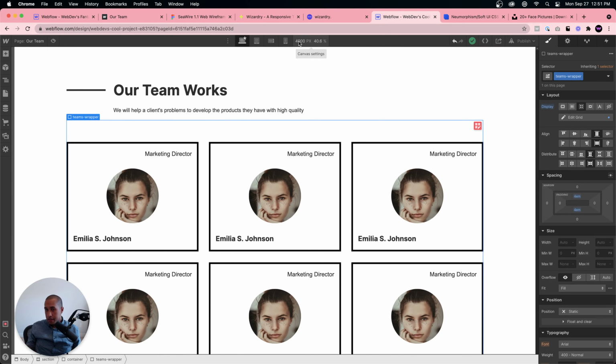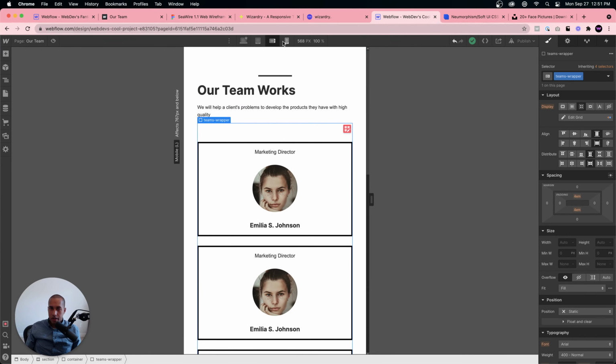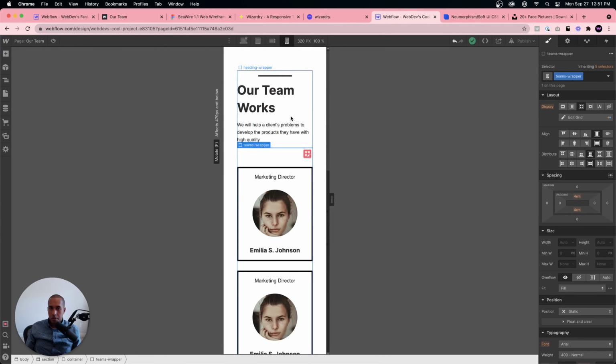All right, so 4,000 screen, then let's go to tablet. Oh, everything's beautiful. 14 pixels reference for the body, mobile landscape, and mobile portrait.